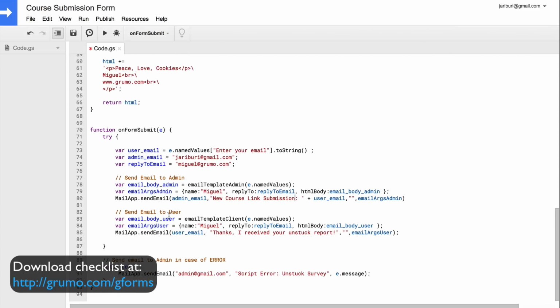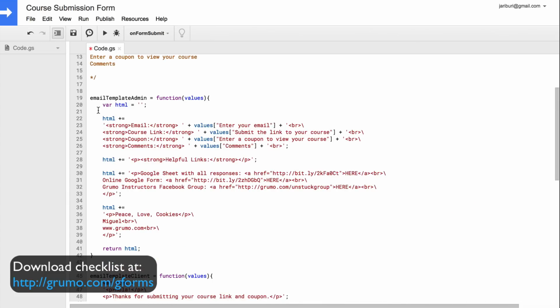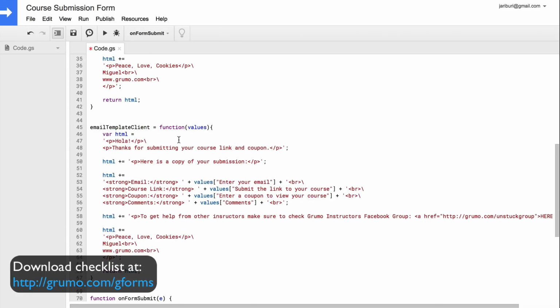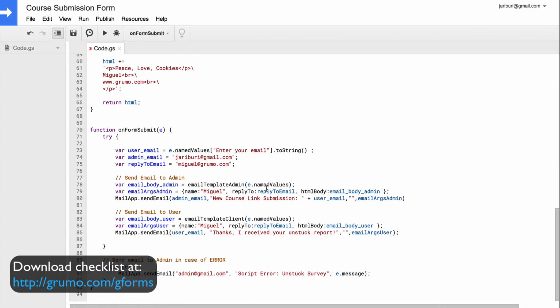So now the same thing for the email to the user. In this case, I want them to know that it comes from me. The reply to email is going to be Grumo. The email body user is going to be this one, right? And email arguments user. Perfect. That's correct. And then here is the title of the email they're going to receive: Thanks, I received your course link submission.